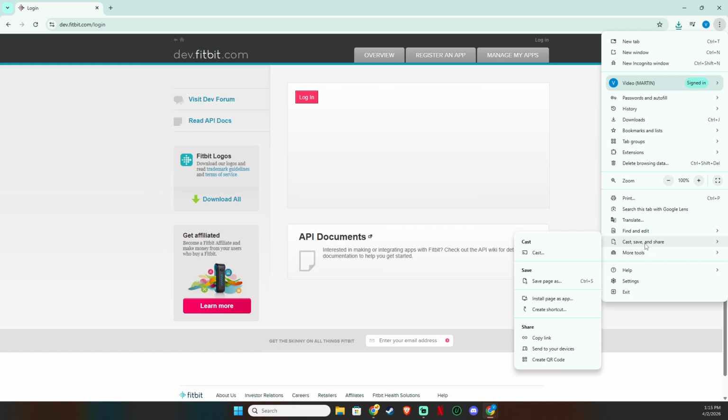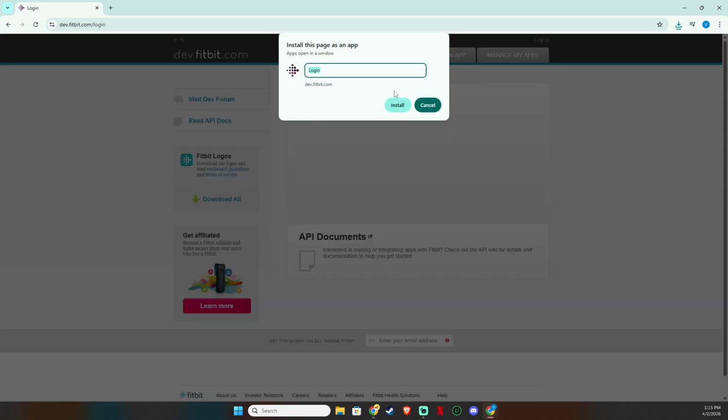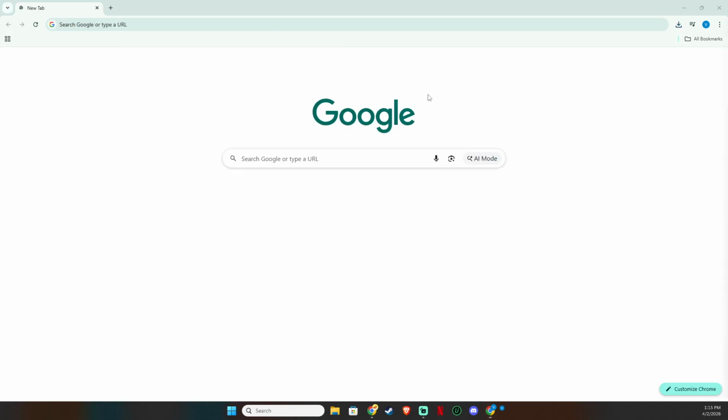From that expanded menu, click Install as App. This tells Chrome you want the Fitbit website to run in its own window without the usual browser interface. It's the same content you see in the browser, but wrapped like an app for quicker access and a tidier experience. A small confirmation box will appear. Click Install. Chrome will do the rest automatically.